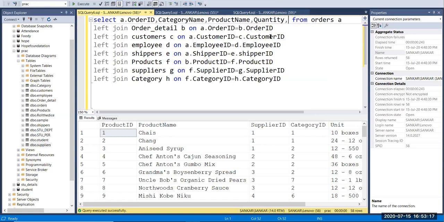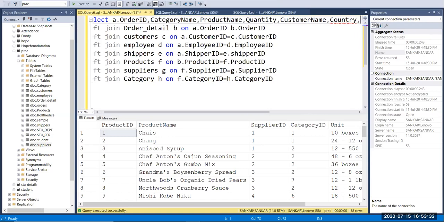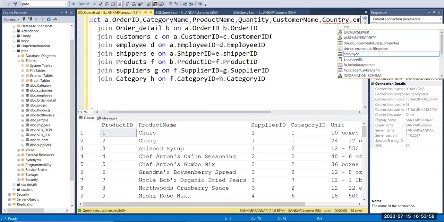Quantity, and after that I'm going to grab customer name and country. Then country is giving an error, yeah, okay. Then product name is given, quantity is given, customer name is also given, and then supplier and shipper and also employee name. Okay, so employee name.